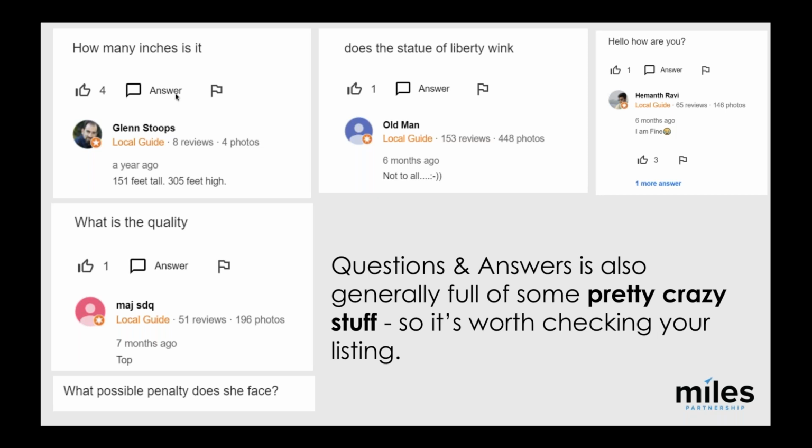So some of these questions are pretty funny. How many inches is it? And then this response is 151 feet tall, 305 feet high, which I think tall and high are the same things, and he's giving a response in feet, and the question's about inches. So not a whole lot of attention to detail there on Glenn's end. So it is definitely worthwhile checking your questions.